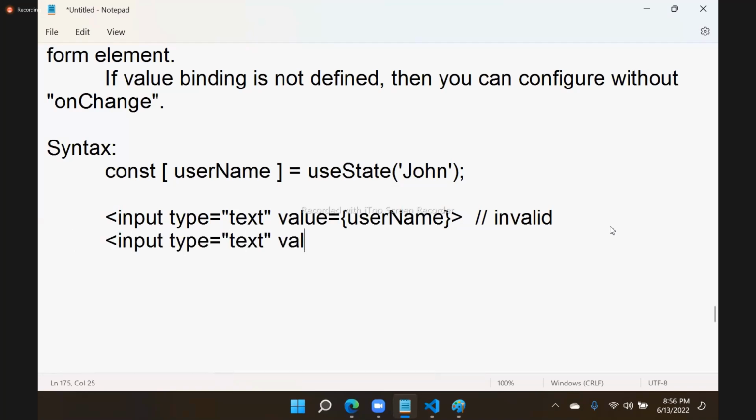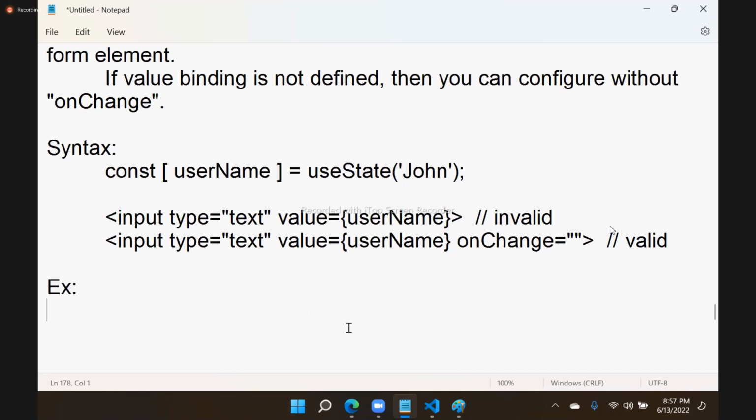We have to define the text, value is equal to username, and it is compulsory that you define onChange. That means you have to mention the event. This is valid, this is compulsory. And if you are not binding to value, then you can use any other event. If value binding is there, then you have to identify the change in the value using only onChange. So while working with two-way binding, this is important.